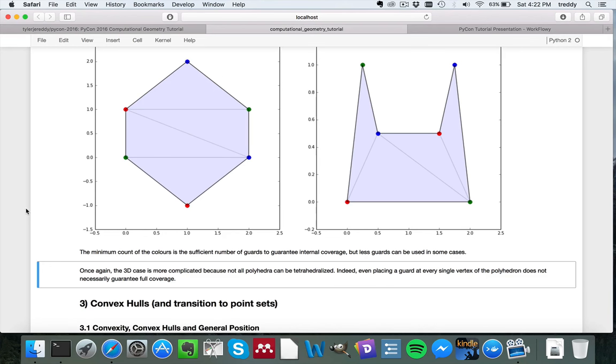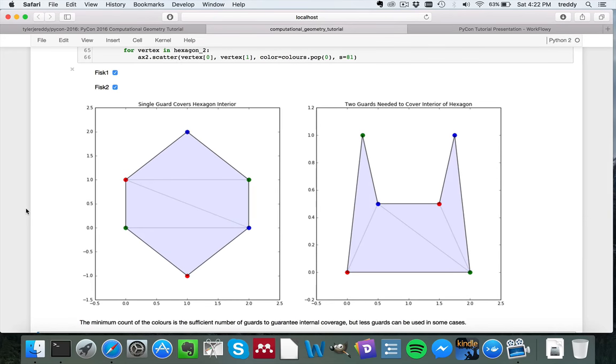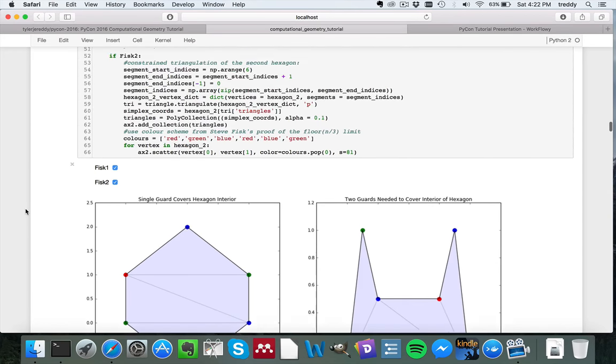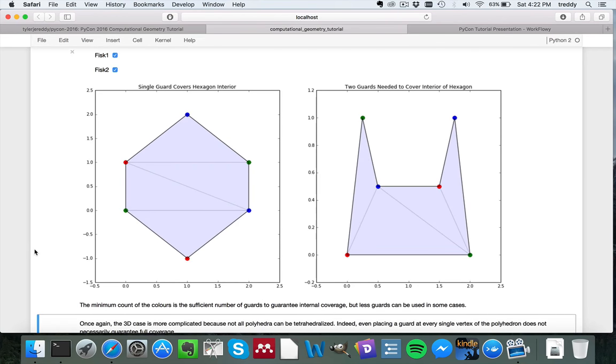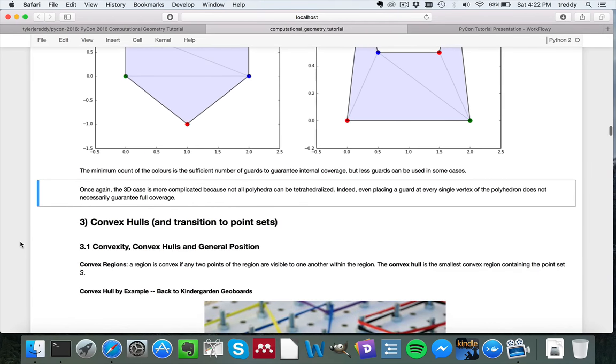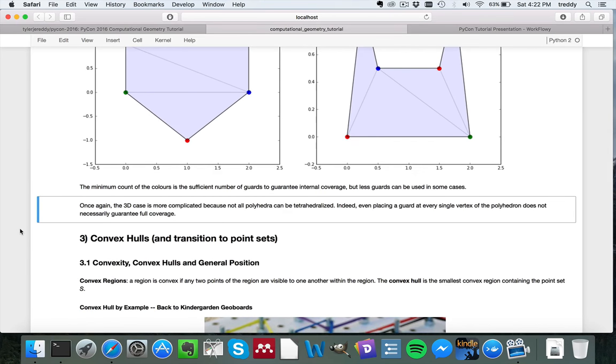So again, polygons and polyhedra can behave quite differently, but this is a really useful demonstration of a classical problem and the Python tools that we can use to deal with it. So using the triangle algorithm for the constrained triangulation, and then using Python as a teaching tool, coloring these vertices different colors, and using that to intuitively show how this algorithm to get the sufficient number of guards actually works out.